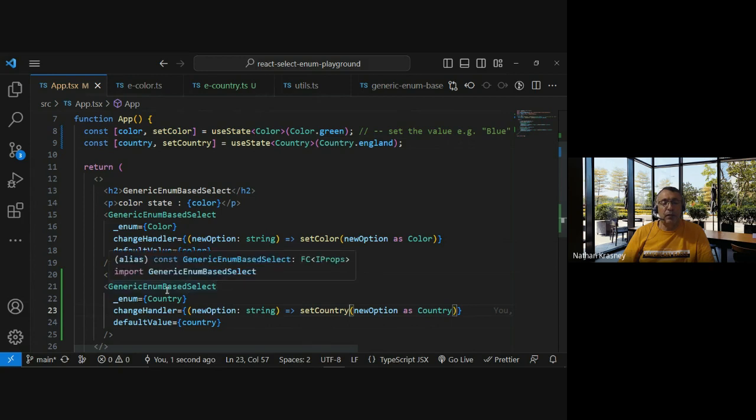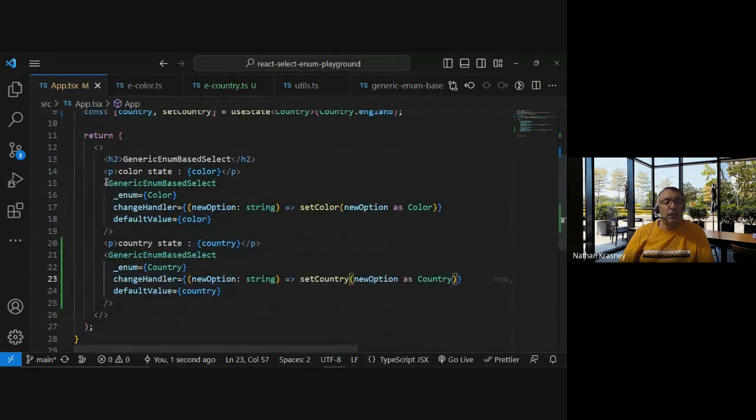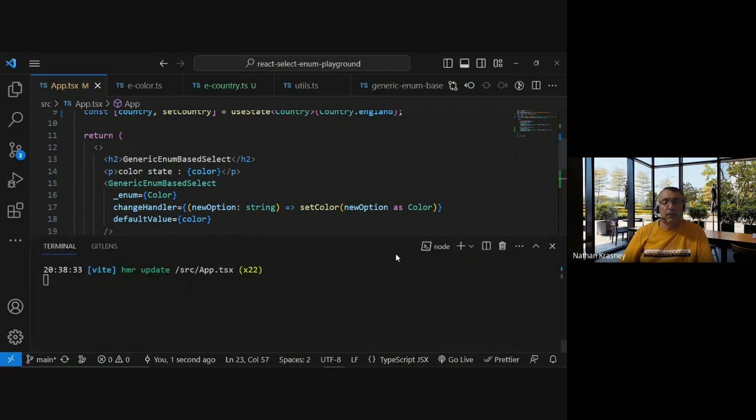I may improve the design by maybe providing this generic enum based select with enum, and maybe not. So you see here that this is very simple. This is generic. You put here the enum. This is color, this is country. This is the state, set color here, set country. And you put a default value. Let's see what we have.